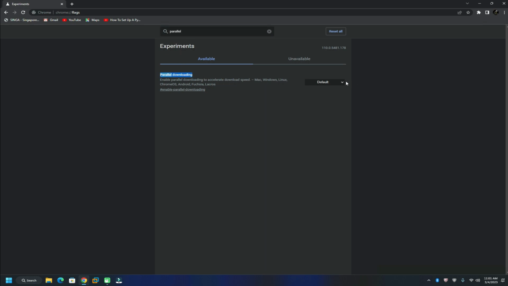Step 4 is to enable parallel downloading. Next, click on the drop-down menu next to parallel downloading and select enabled. This will activate the parallel downloading feature in Chrome.